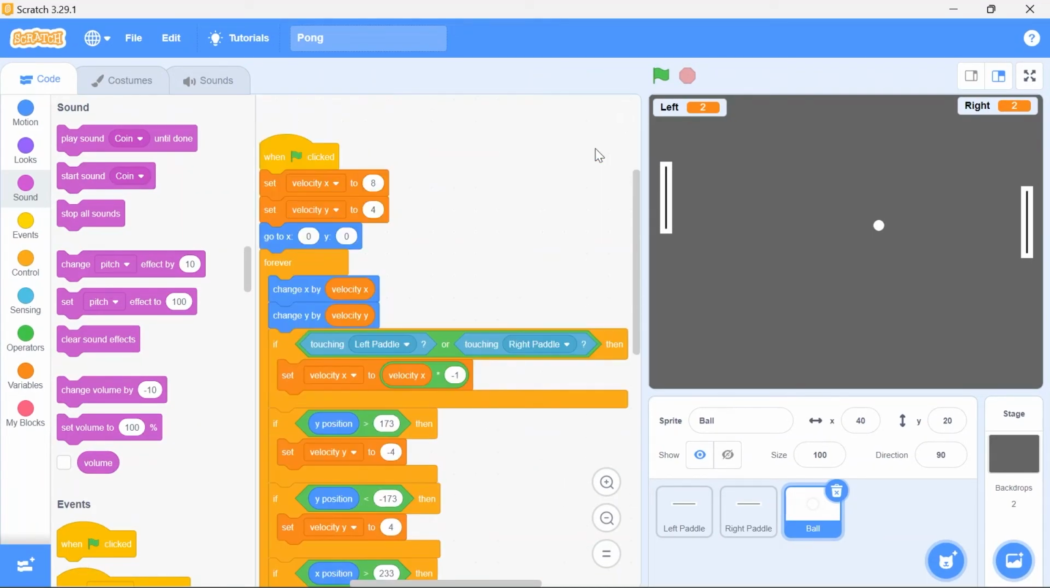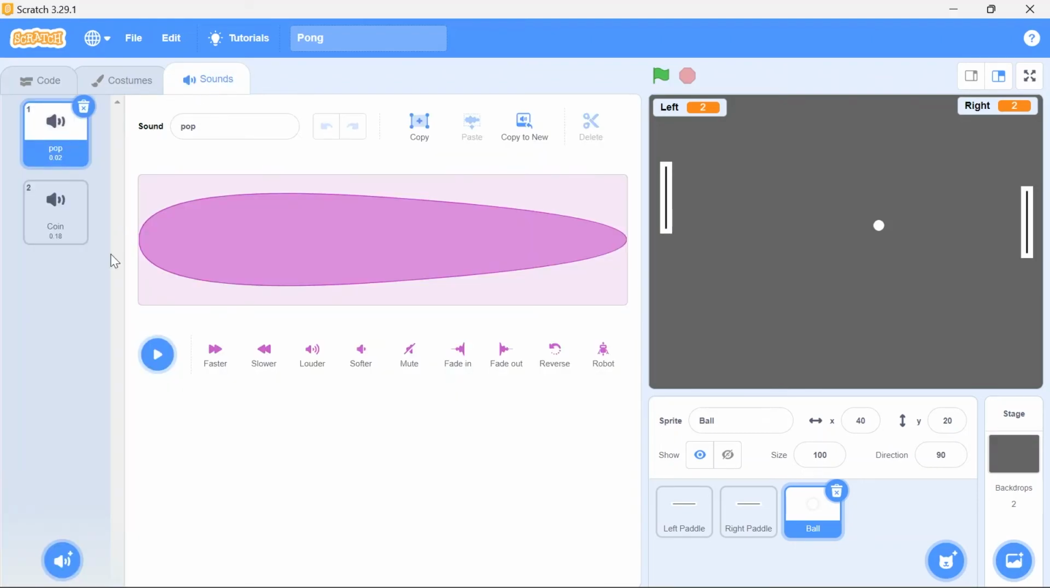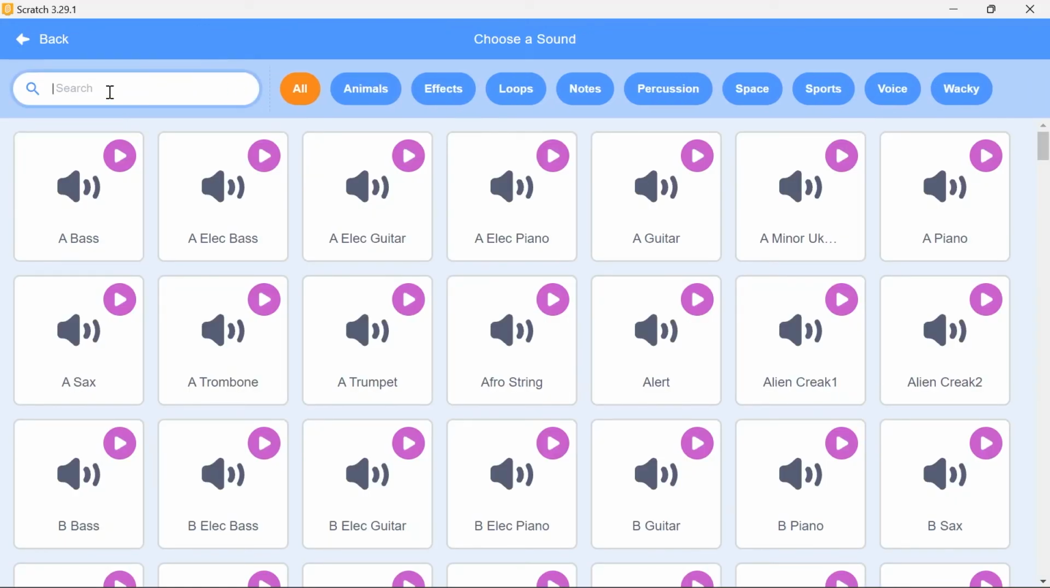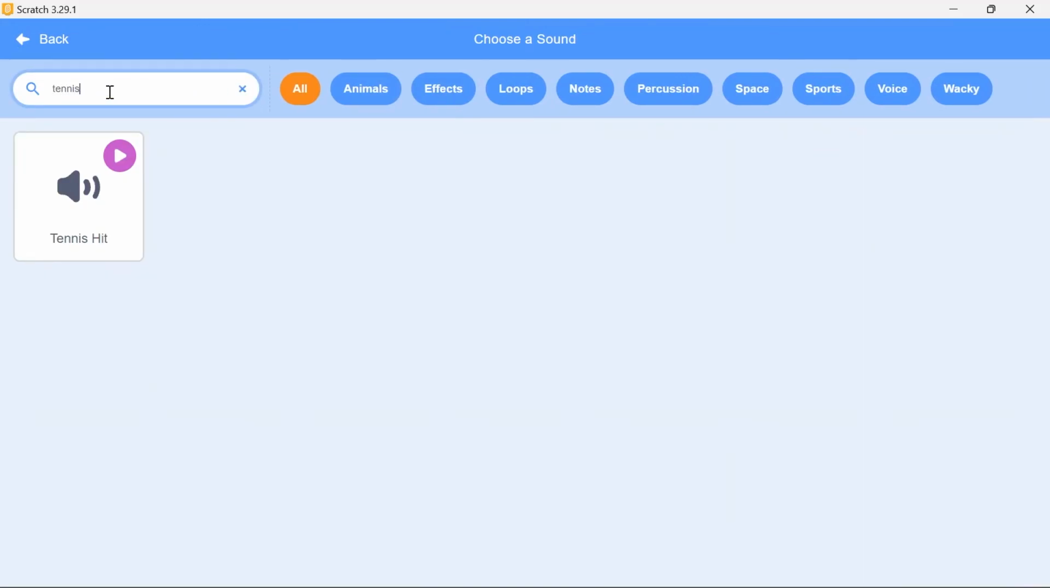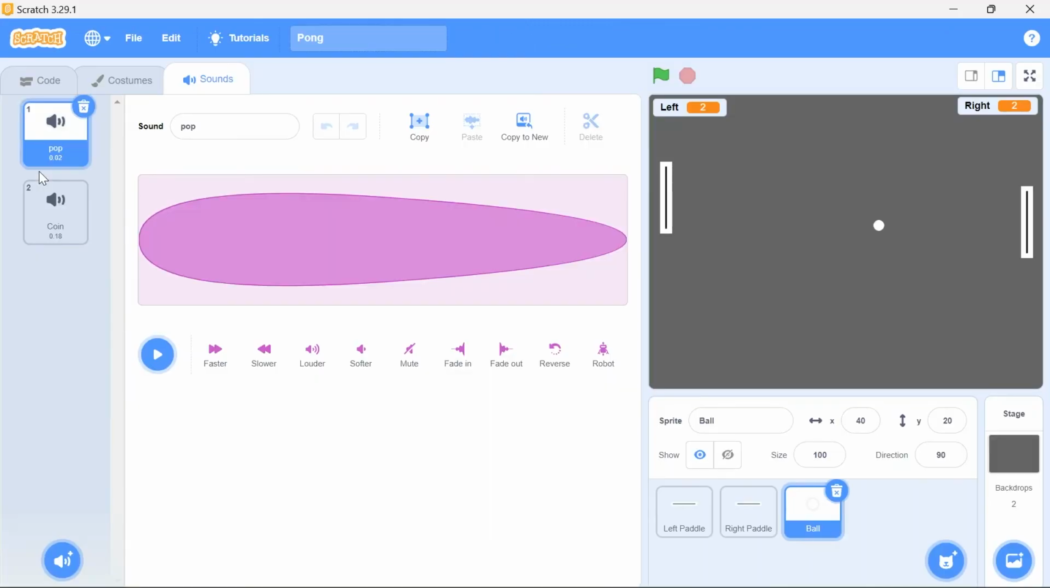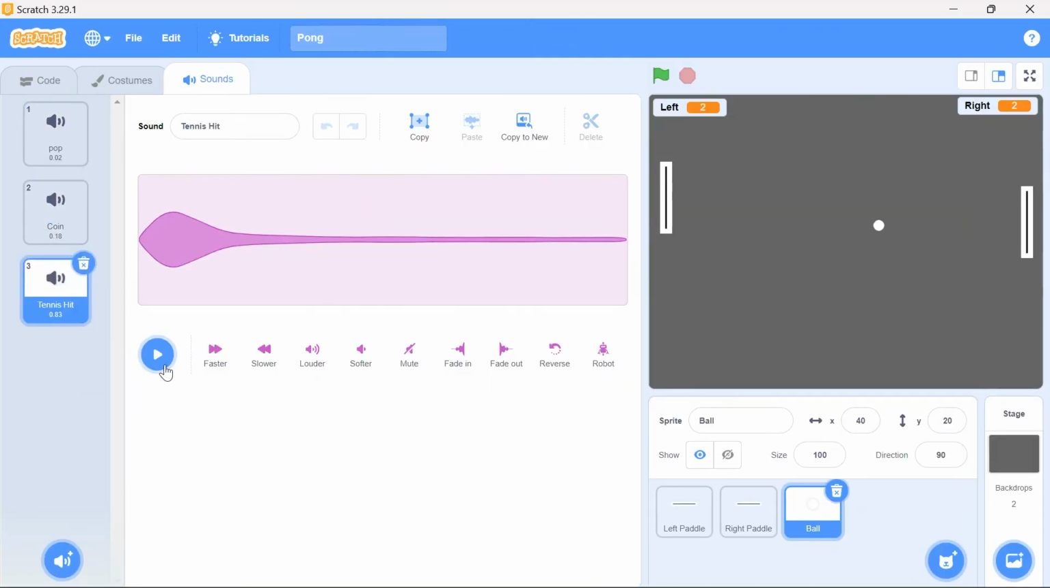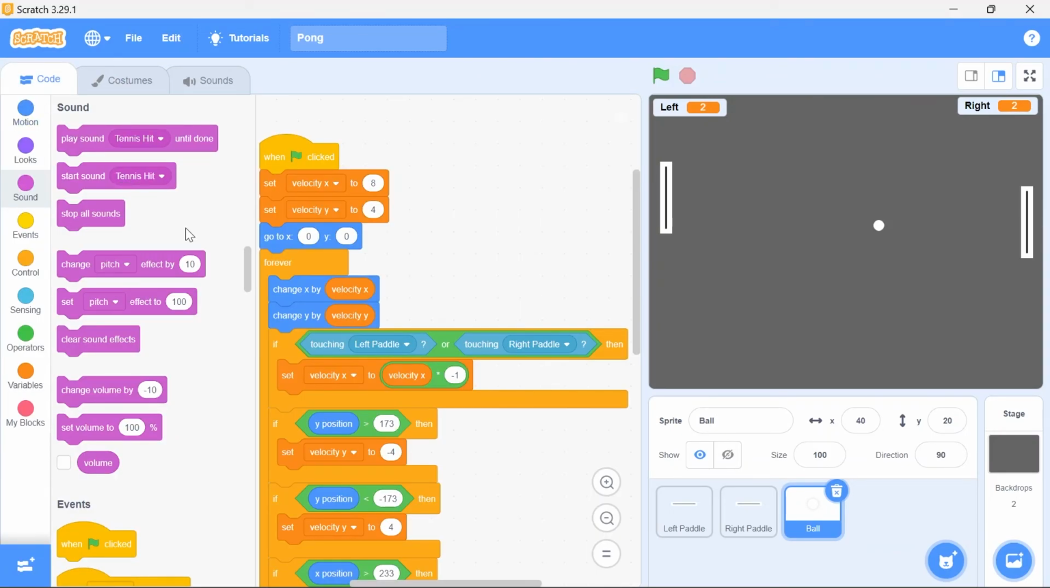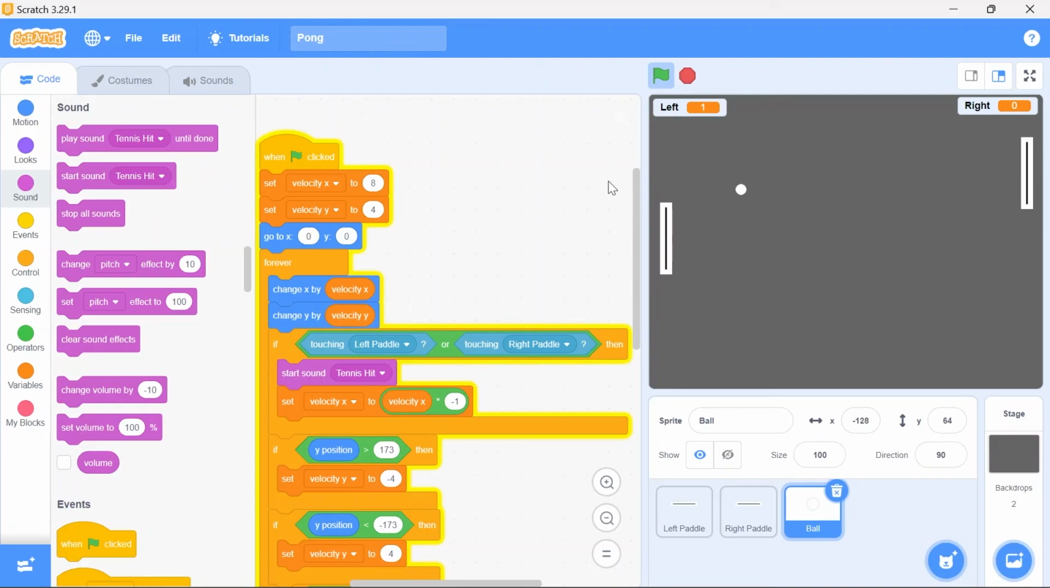Now when the ball touches any of the paddles, we should play a sound effect. So again from the Sounds, click on Choose a Sound. In the search bar type tennis, and you should see this tennis hit sound effect. Click on it. Let me play the sound for you. Back to the code area. Drag in the tennis hit sound effect and put it here. Play the game. And whenever the ball is touching a paddle, the sound effect is playing.